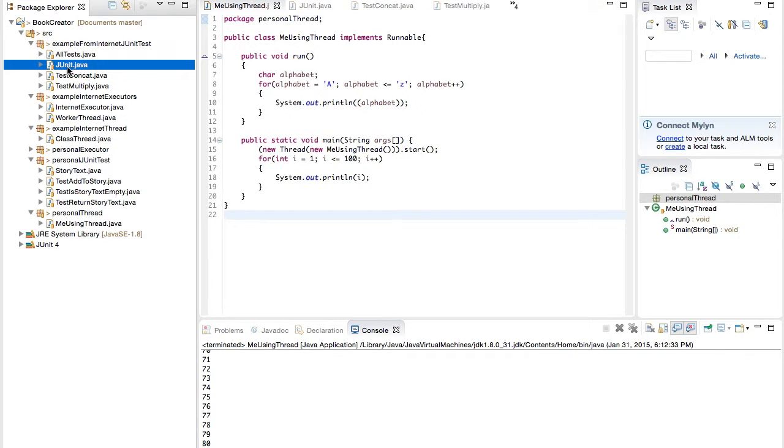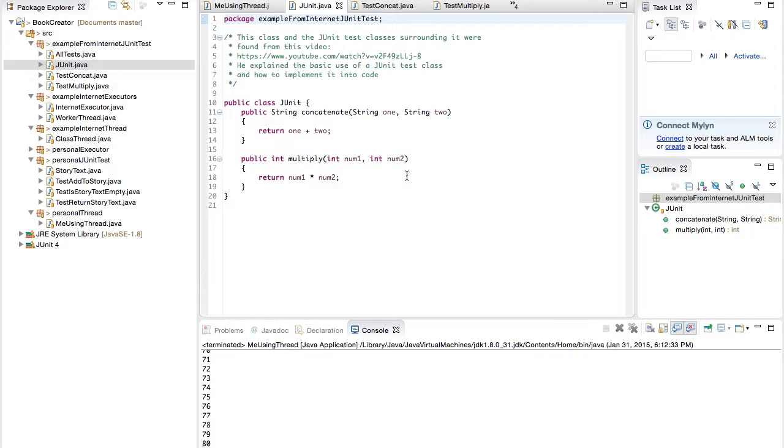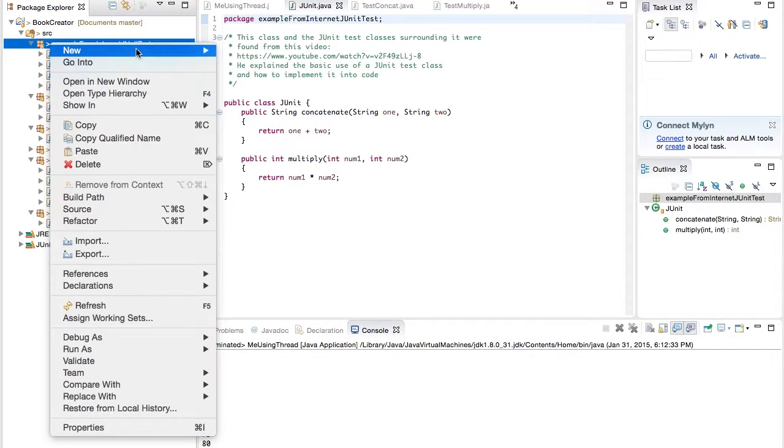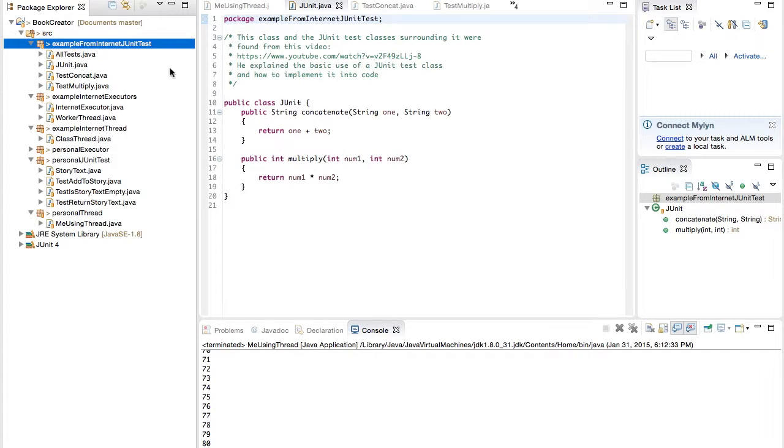So the first thing I was going to show is an example from the web of a JUnit. They just made a basic Java class and then they created a JUnit test class. To do that, you right click on the package and you go down to JUnit test case. So it's a test case.